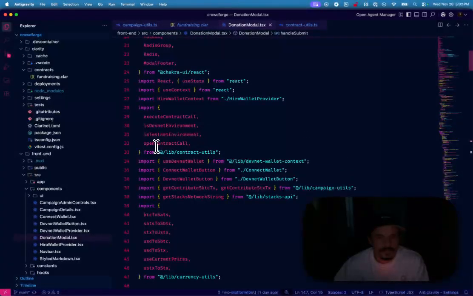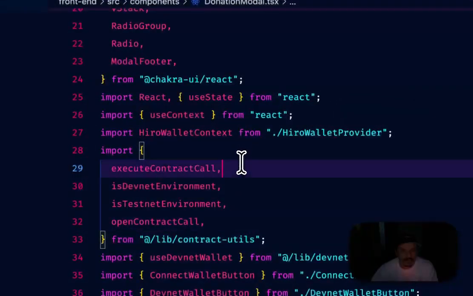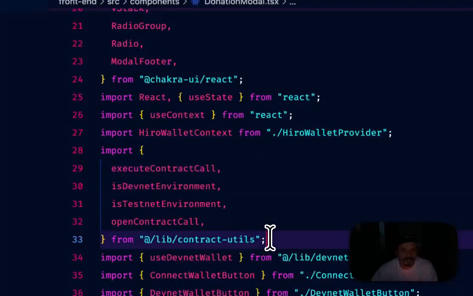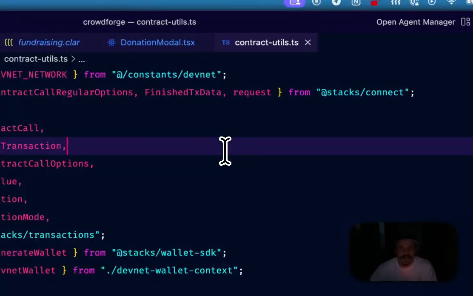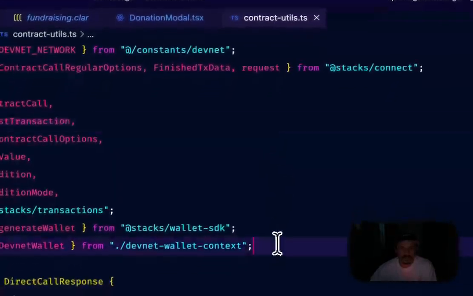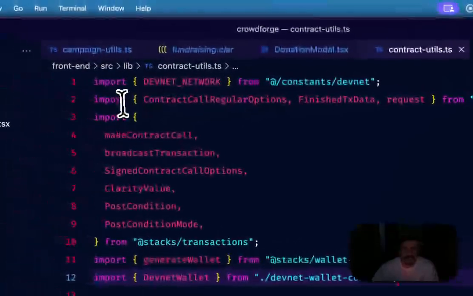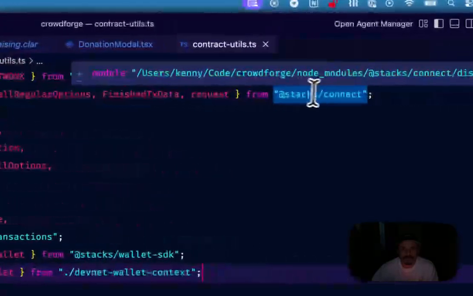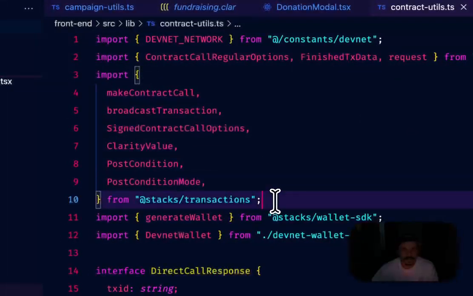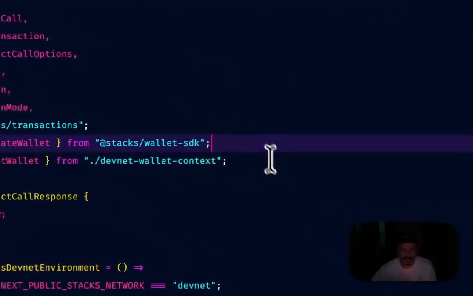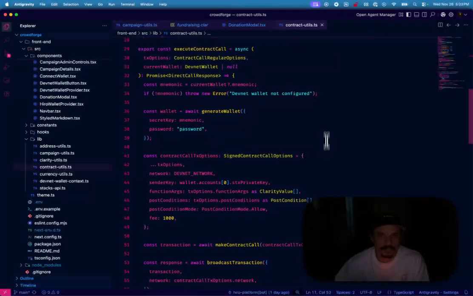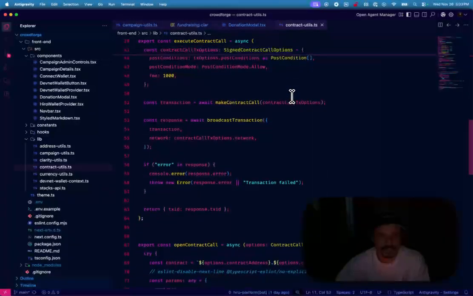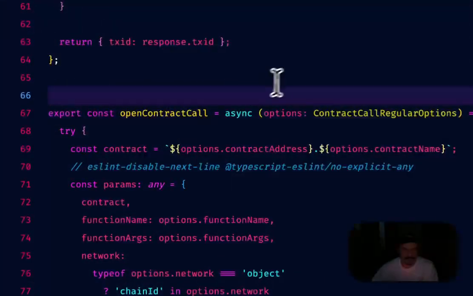So we've got open contract call and execute contract call. We're pulling these in from our contract utils file. If we go in and look at that, we can see that a couple of different things are going on. We're pulling in some functions from Stacks Connect, and then a bunch of functions from Stacks transactions. And we're going to check down here because we're building two functions within this utility file: this execute contract call function, and this open contract call function.